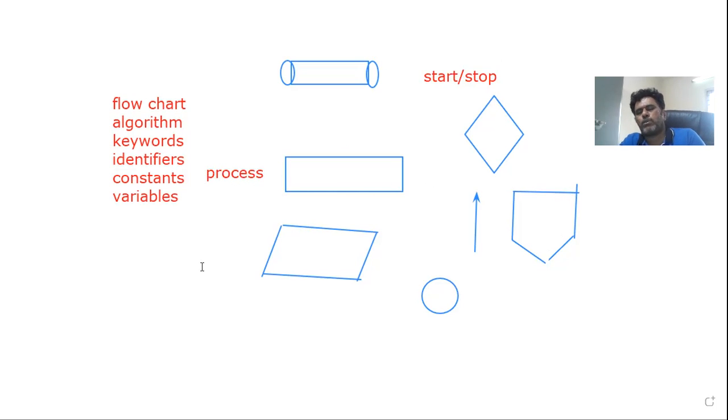The next one is about the process. Process means you want to do some calculations, like area equal to pi r square. If you want to do some calculations or expression evaluations, then you can use the process symbol.